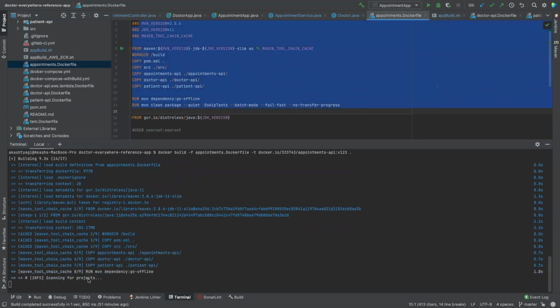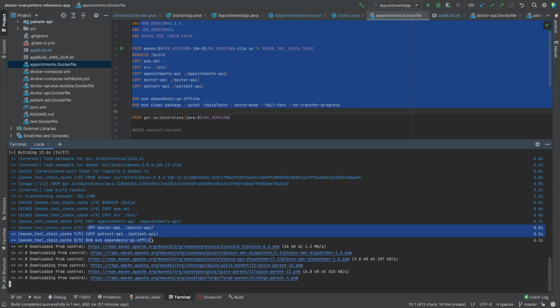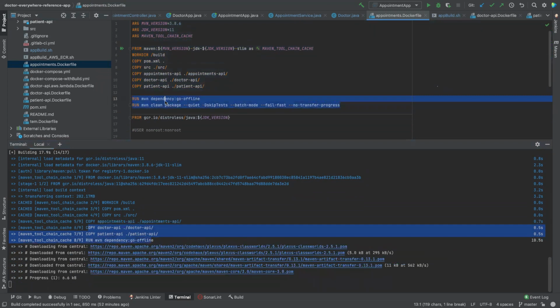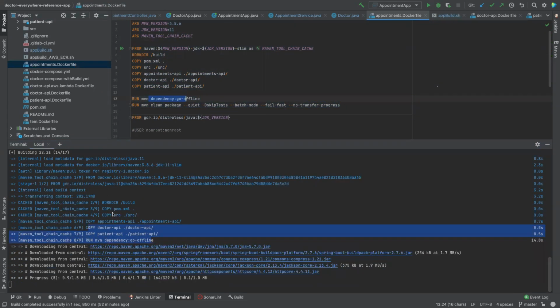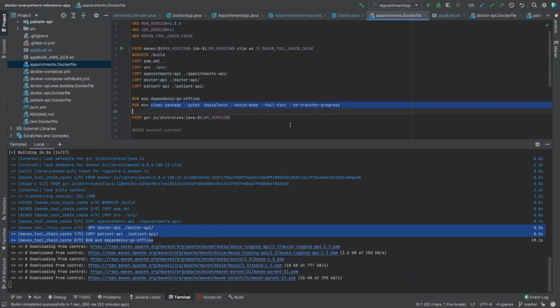You see, it is now running the Maven dependency go-offline command, right? This is the command it's running. You see exactly the same command which I've written here, it's running them. So it is downloading all the dependencies, and then it will run this command. This will actually build my software, and then I will say docker push. Let's see quickly.